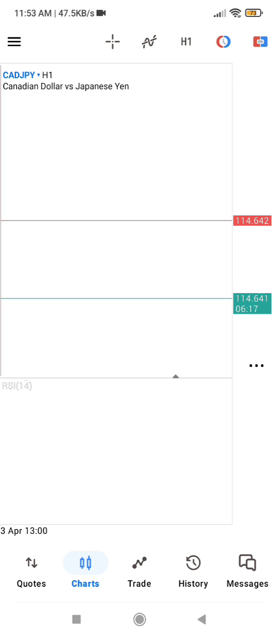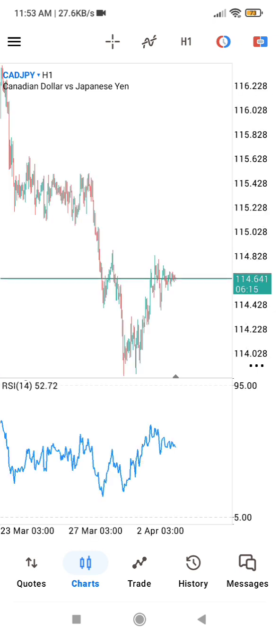So with this, I have shown you how to connect your Fusion Markets trading account to MT5.